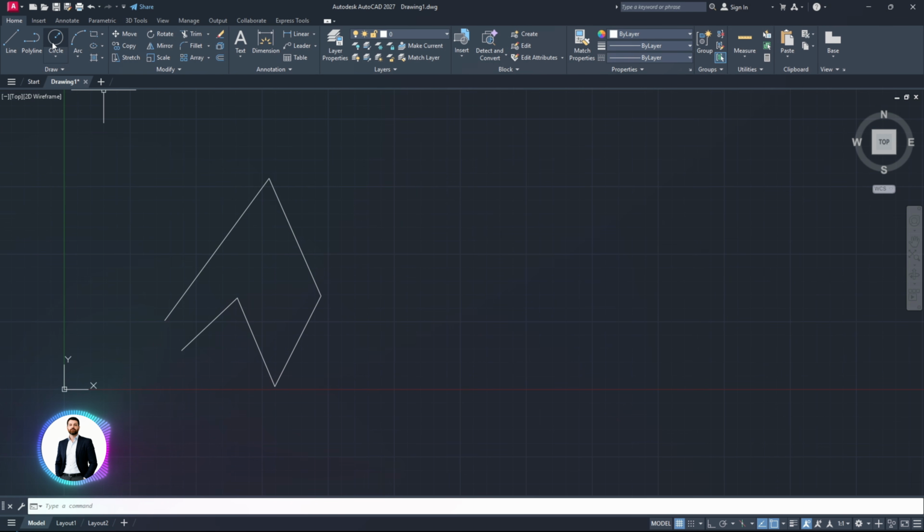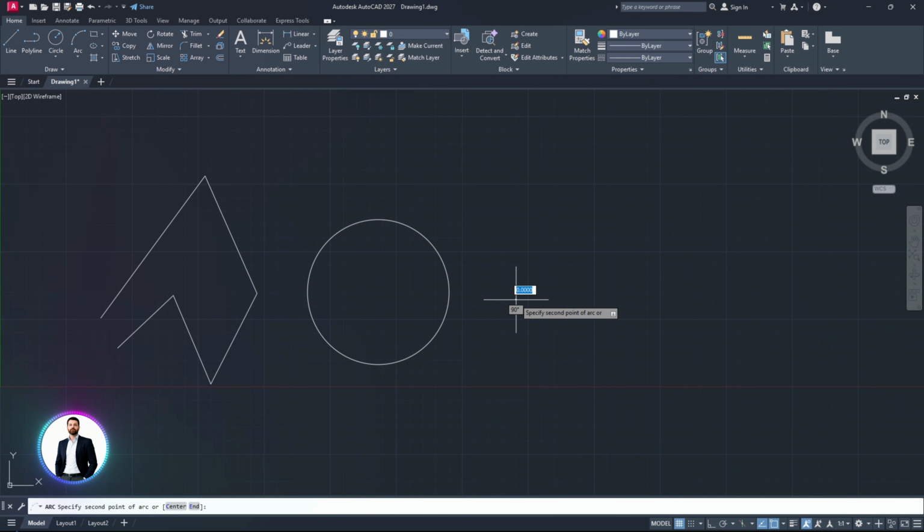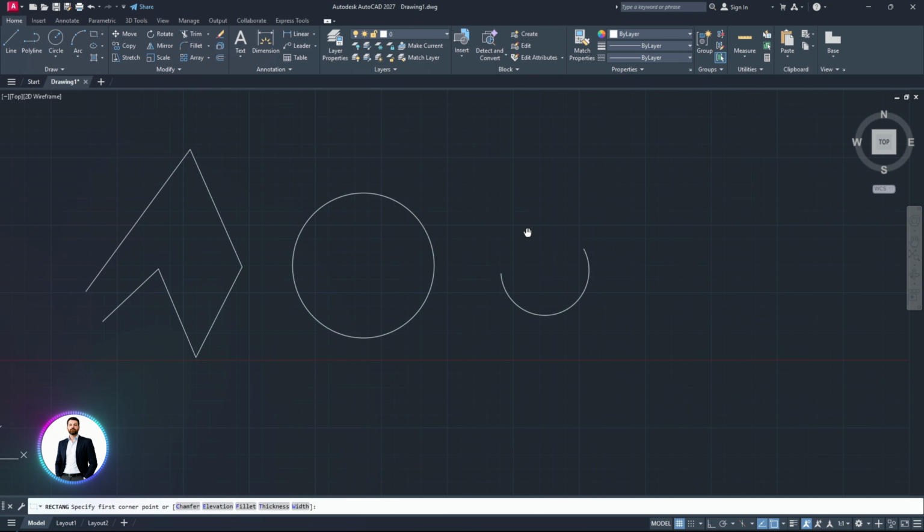Let's draw a circle as well. Simply click on the circle icon. It's drawn with 2 points: the center, then click and move your mouse and define the radius as well. An arc is drawn with 3 points: first point, end point, and then the radius. We can also draw rectangles by simply clicking here on the rectangle tool. Or even polygons, clicking this icon here, then hitting on the polygon icon.